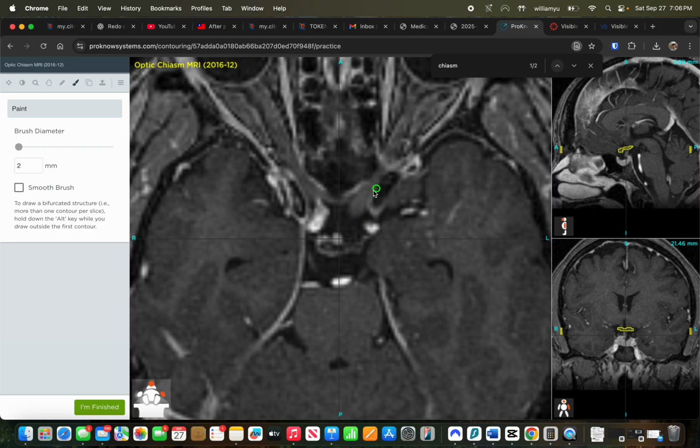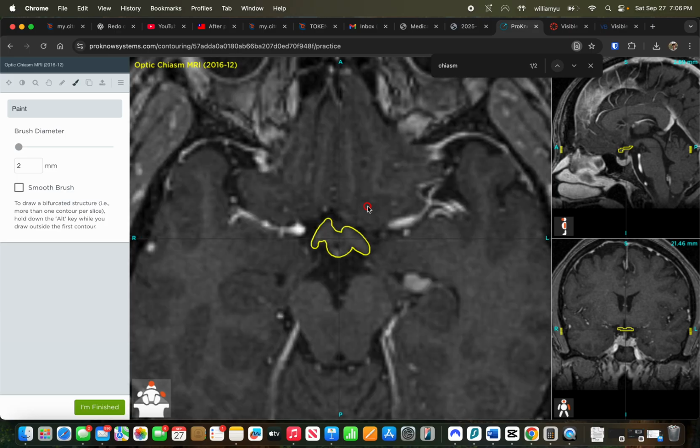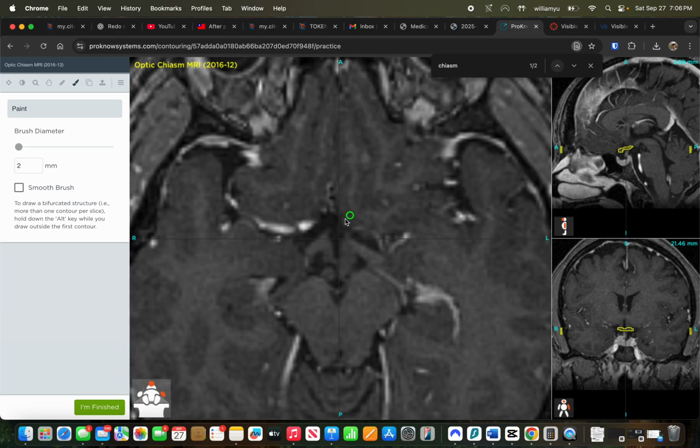So on this slice, this is probably nerve. So I'm not going to contour anything on this slice. Go one slice superiorly. This is the first slice that the anterior portion of the chiasm appears. Go superiorly. Yeah, I don't want to touch this slice because you can see hypothalamus. So we'll just submit it here.